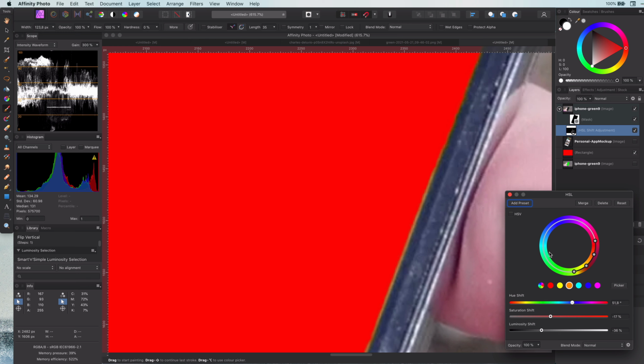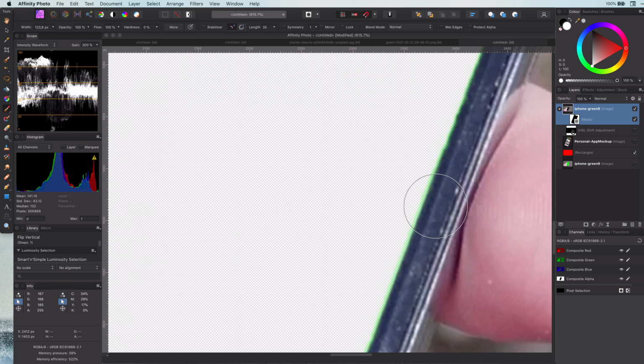Well, let me clarify it. The color we picked on the HSL layer initially was based on the red background, so the spill had red in it. When we move the HSL into the image, there is no red anymore. I can show this by Option or Alt clicking on the image. This is what the HSL adjustment sees. And as you see, there is no red tint in the spill.